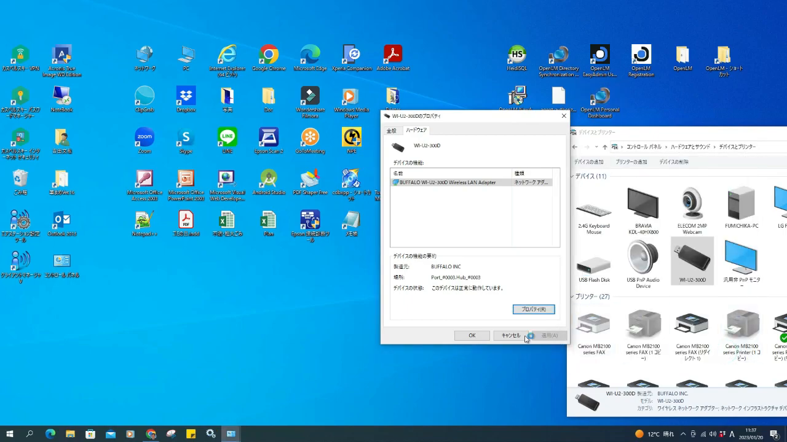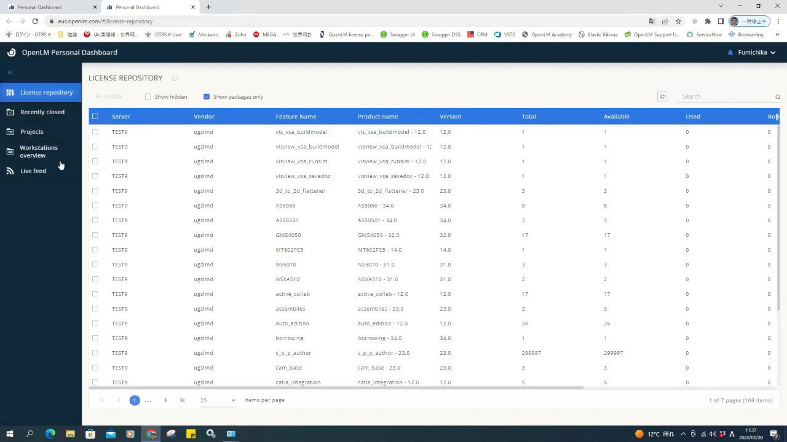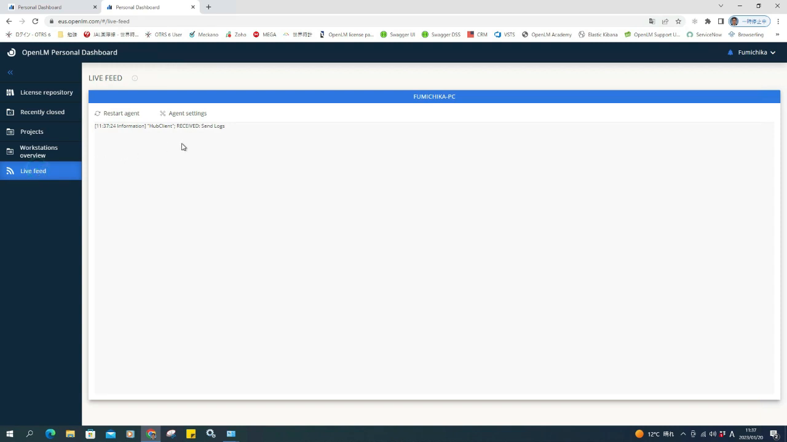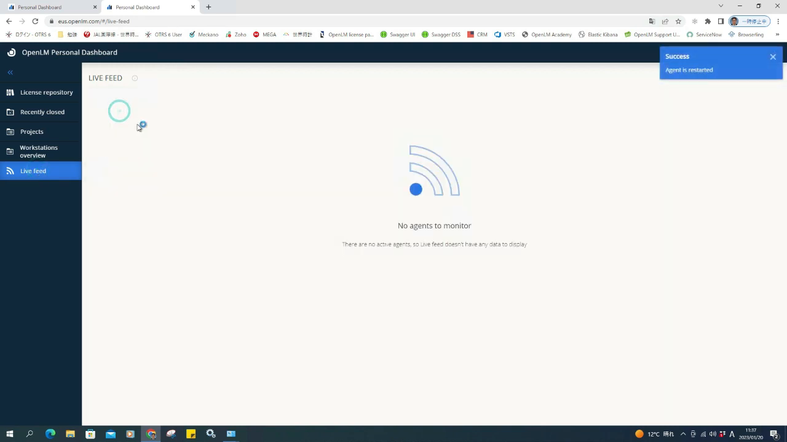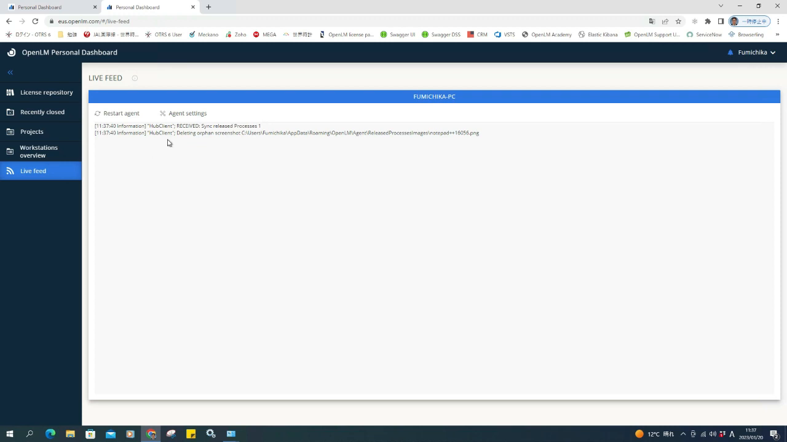Once you change the setting, you have to restart the agent. So you go to the personal dashboard and then restart the agent. Then the live feed will report the status and conditions. These are also logged in the agent logs.